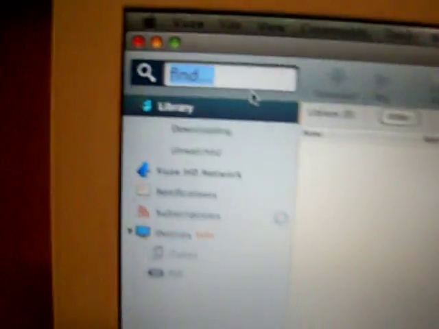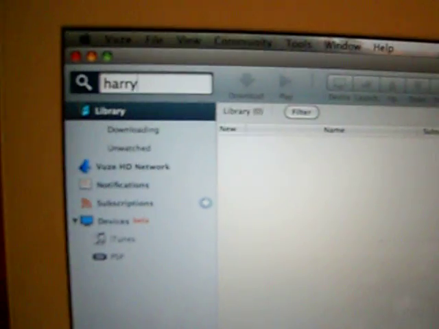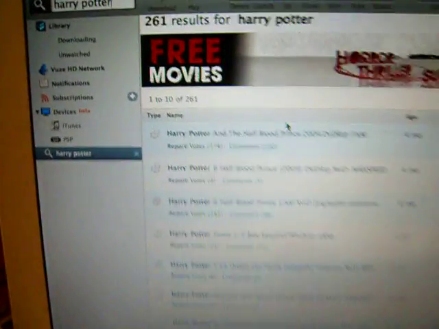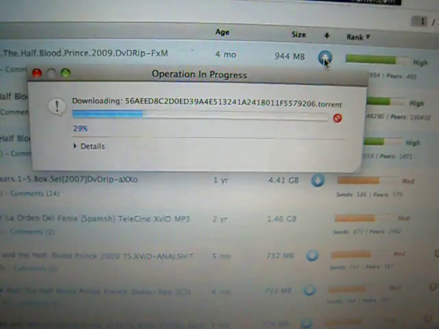And then you just search whichever movie you want. And it's going to give you a lot of results, and you just click this button. It's going to download the torrent. And then it's going to download. Might take some time, depends. So, there you go. That's how you download videos off of Vuze.